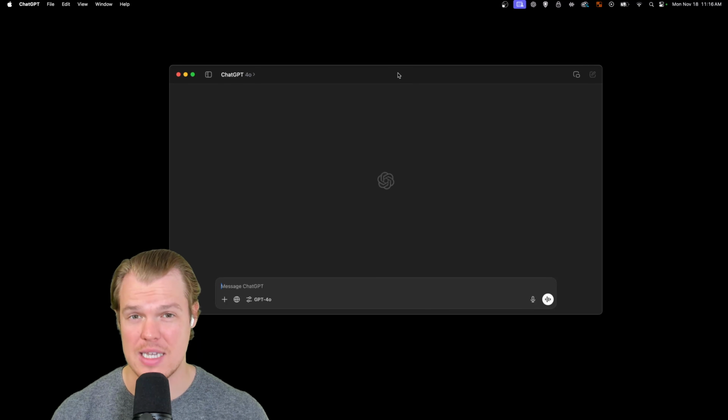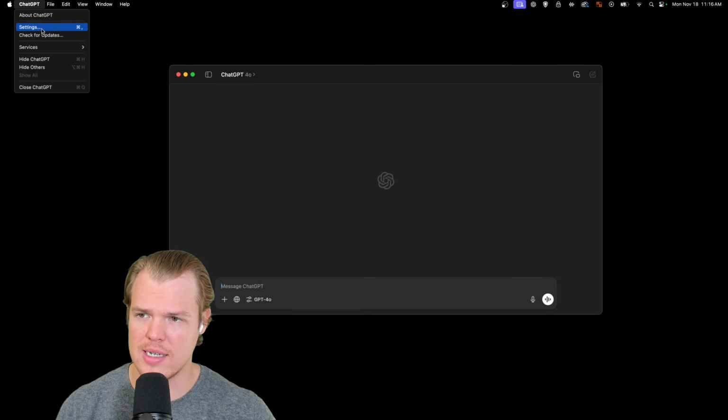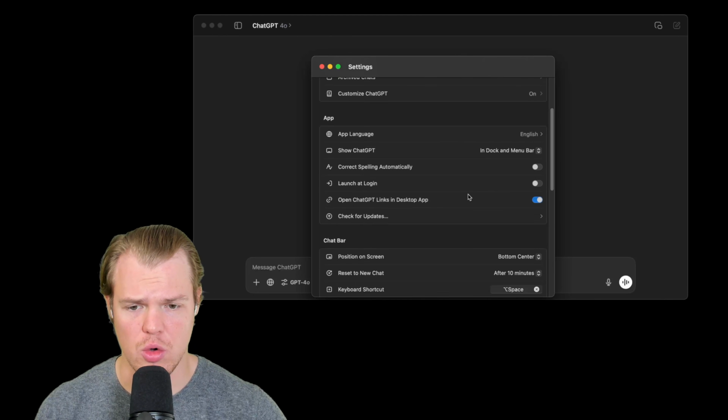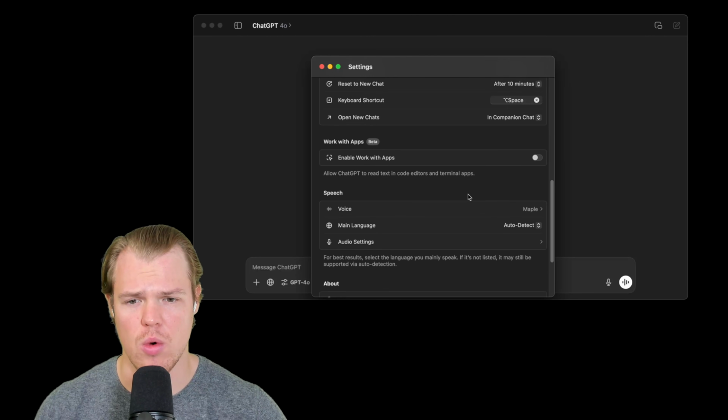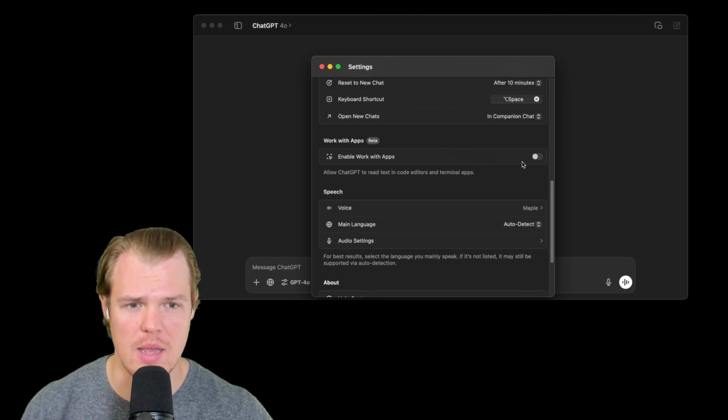Now that it's installed in our VS Code, there is one last step we got to do in the ChatGPT desktop app to see it. We're going to come up here to ChatGPT and we're going to hit settings. Once we're in settings here, we're going to scroll down and we're going to find the setting for work with apps. We need to make sure we enable this. We're going to click that.